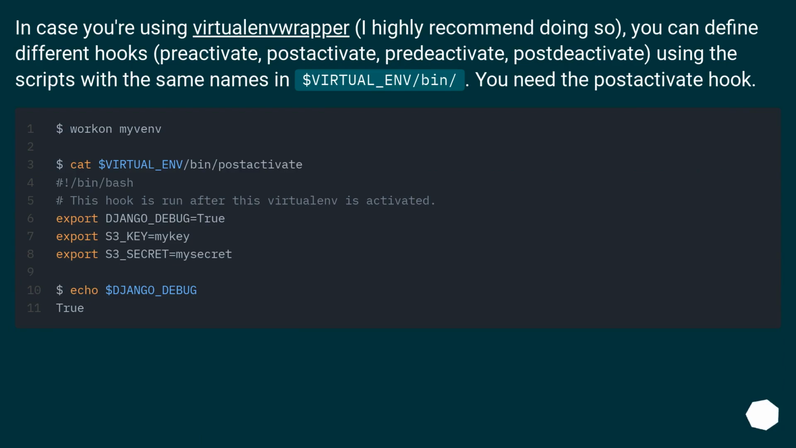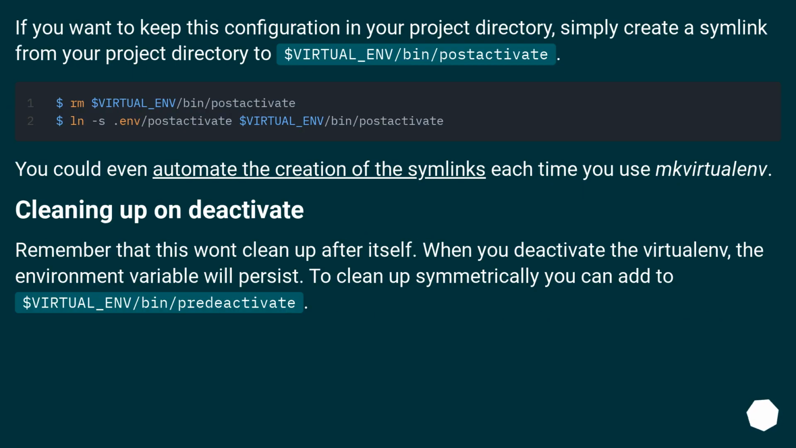In case you're using virtualenvwrapper, I highly recommend doing so. You can define different hooks, pre-activate, post-activate, pre-deactivate, post-deactivate, using the scripts with the same names in $VIRTUAL_ENV/bin/. You need the post-activate hook. If you want to keep this configuration in your project directory, simply create a symlink from your project directory to $VIRTUAL_ENV/bin/post-activate.